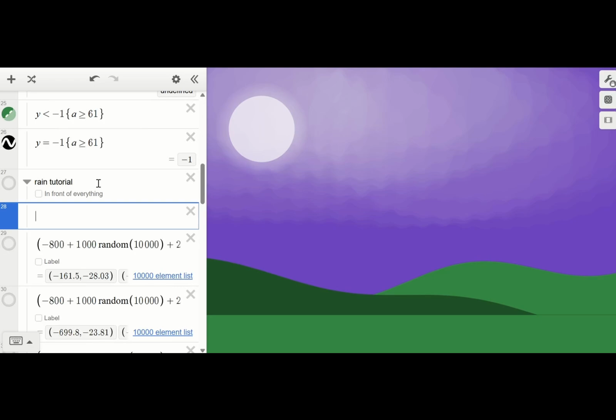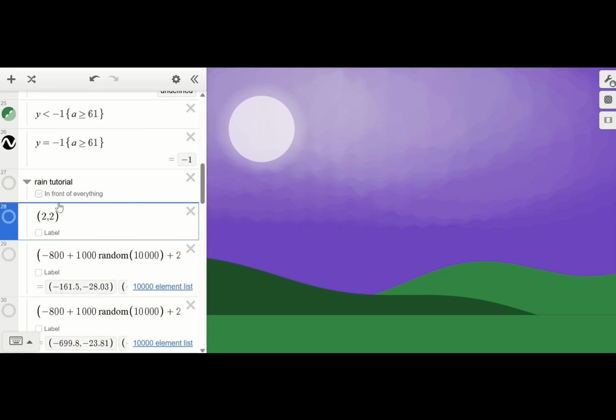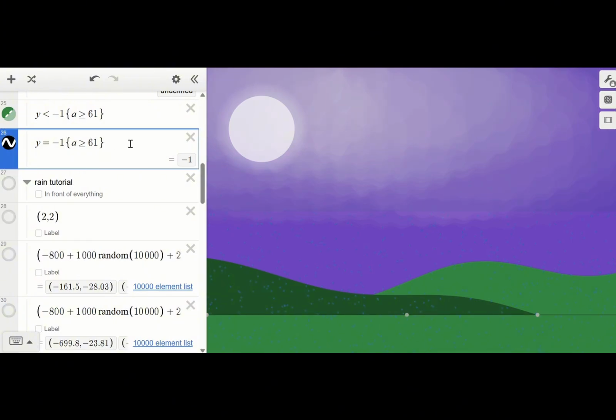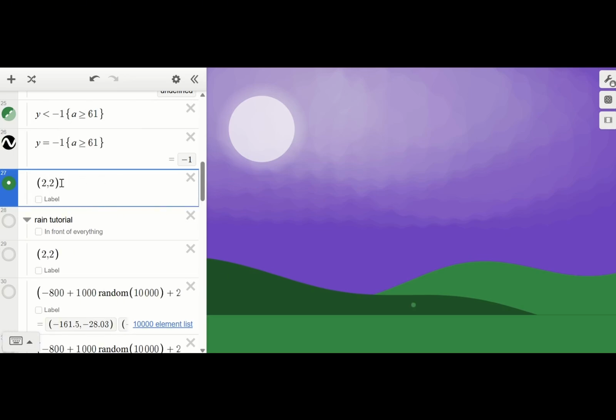And the key with the rain is you might want just a bunch of points, right? So I have, okay, I didn't mean to turn them all on. I just want to show you a single point first. And that can kind of be like a raindrop, right? Move it up a little bit. So we have a single point.